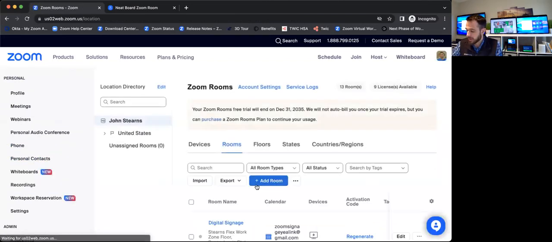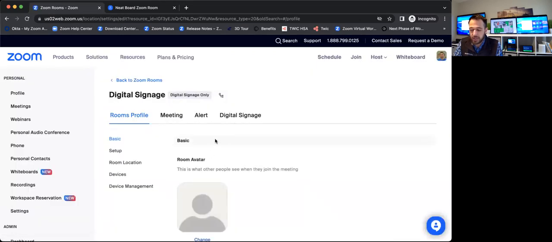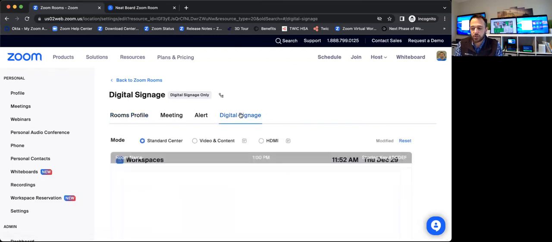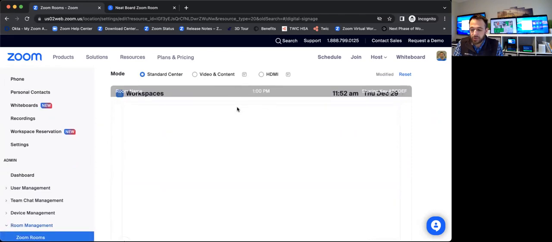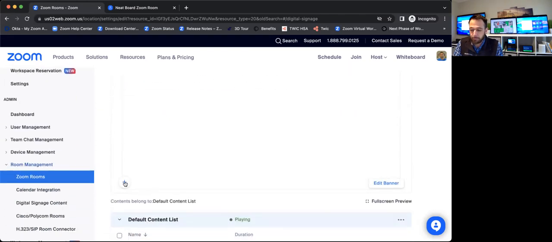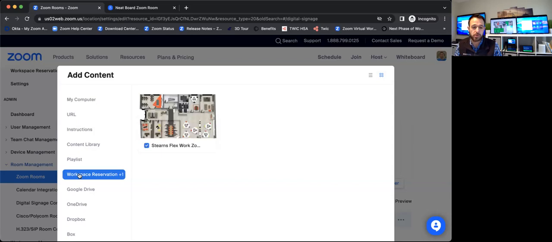And last thing I want to show here is digital signage. So I'm going to jump into digital signage here. I could do this at the device level, at a floor, building, any layer of the hierarchy. I could do it across the entire organization. Jump over to that digital signage tab there. And then I see the ability to add different content to that playlist on that signage. And what you'll see here is on the left, there's a workspace reservation tab. And I literally just select that.